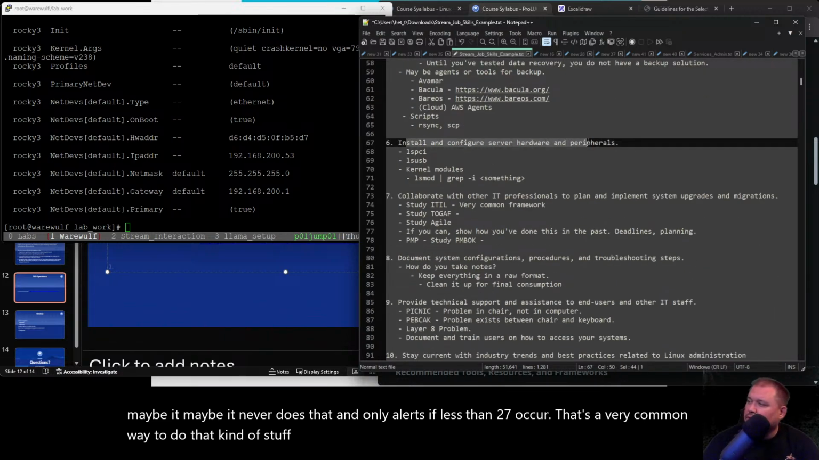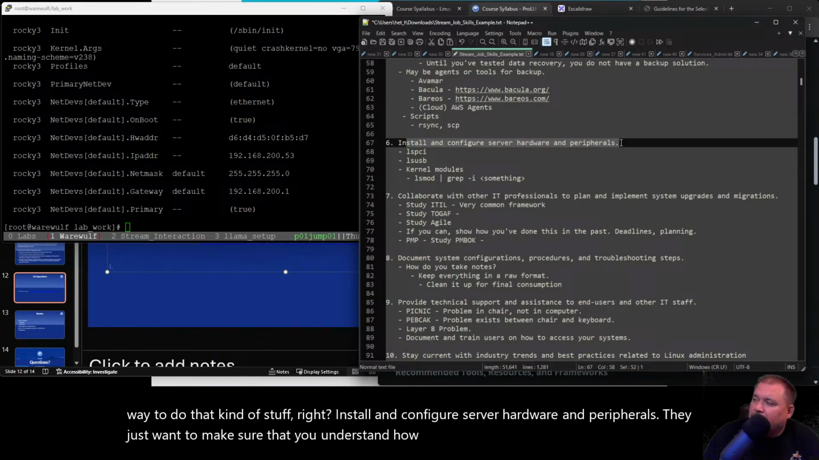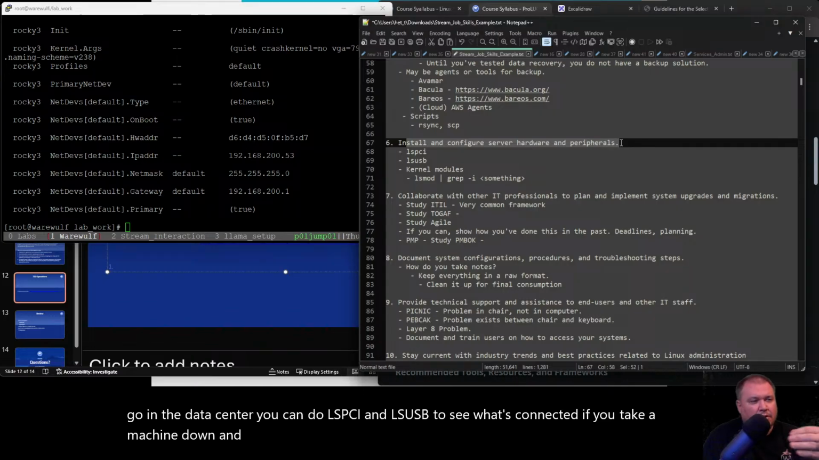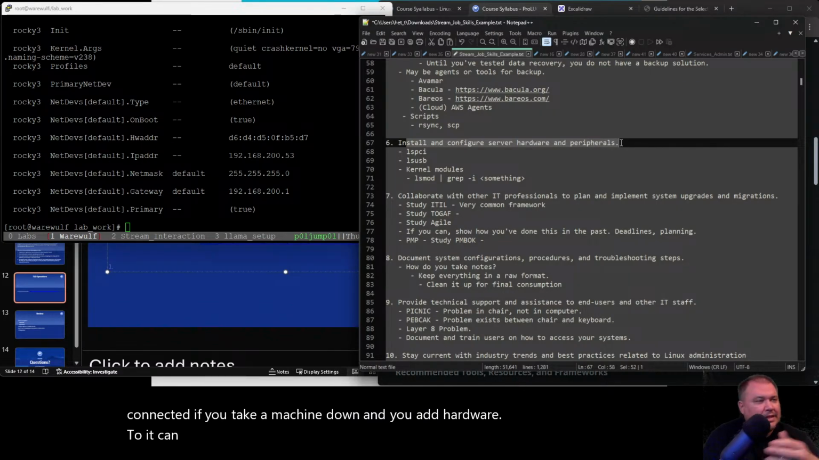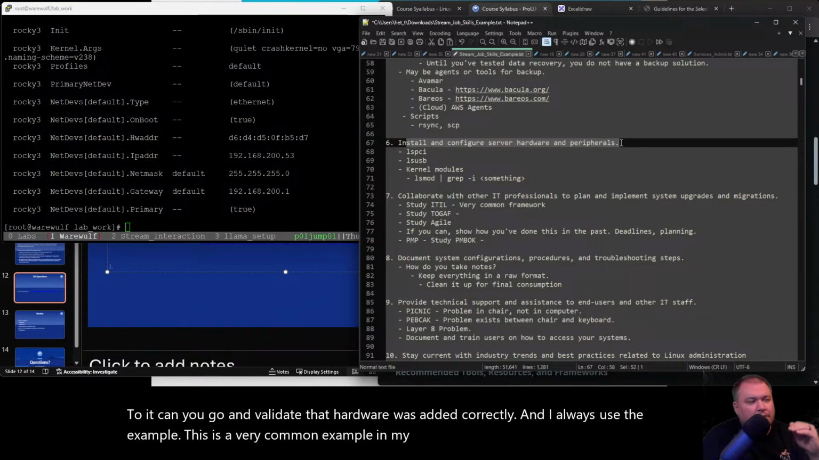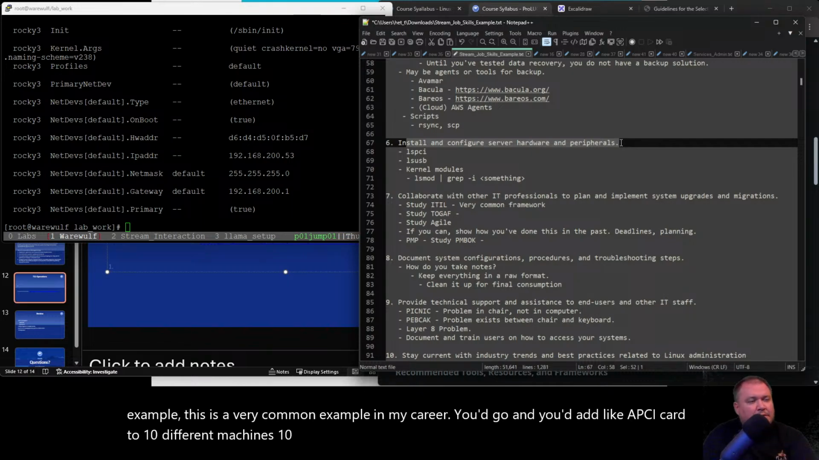Install and configure server hardware and peripherals. They just want to make sure that you understand how to, if they've got physical machines, go in the data center. You can do lspci and lsusb to see what's connected. If you take a machine down and you add hardware to it, can you validate that hardware was added correctly? I always use the example, a very common example in my career. You'd add a PCI card to 10 different machines.